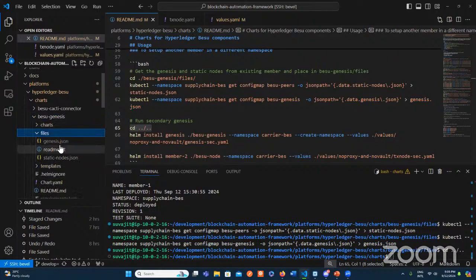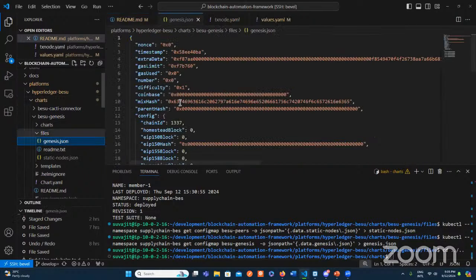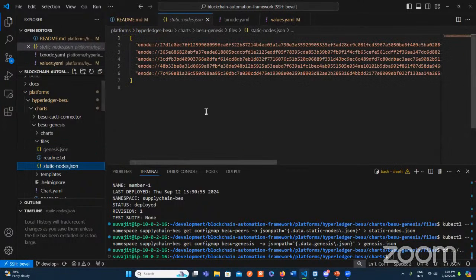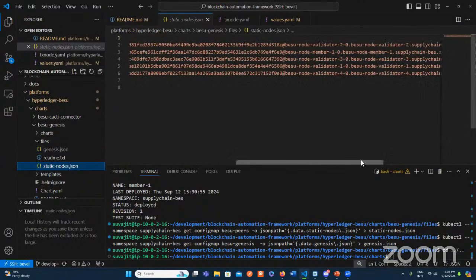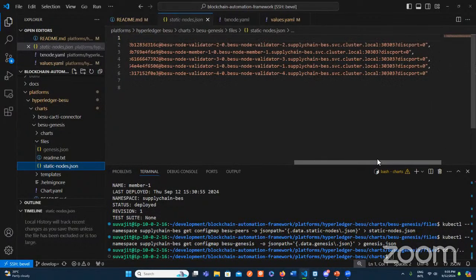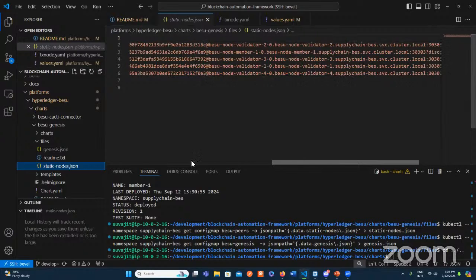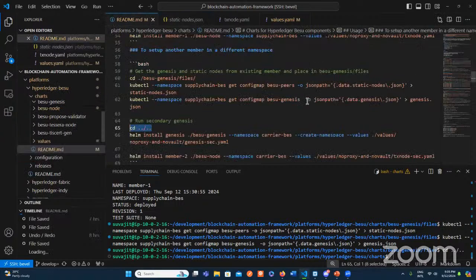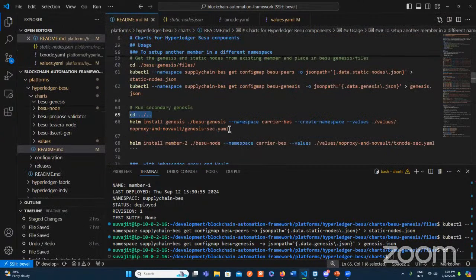Now that the files are here, this looks like a typical Genesis file for the Besu network, and then the static nodes file with the node addresses for each of the validators, and I guess also the member node which was deployed previously. So I can now run the secondary Genesis with the secondary Genesis sample file.